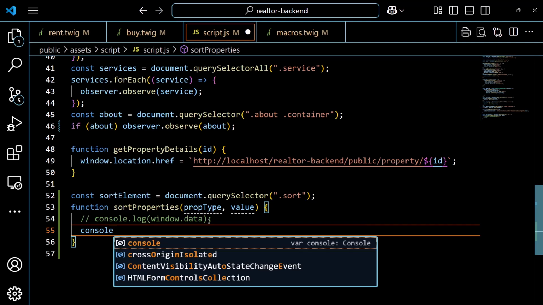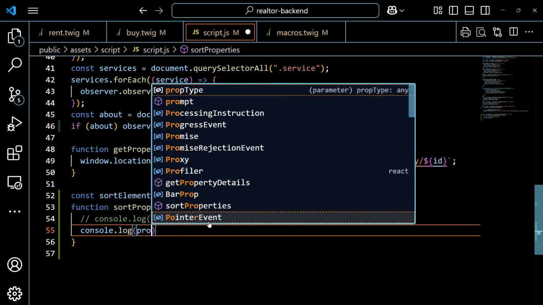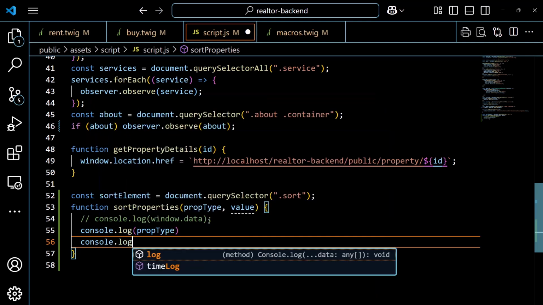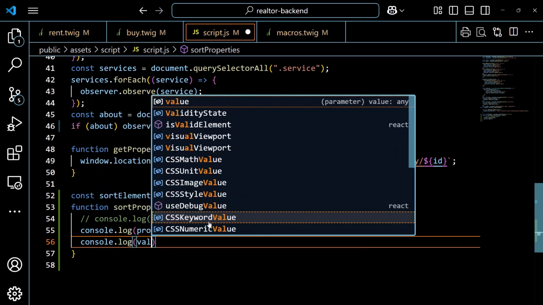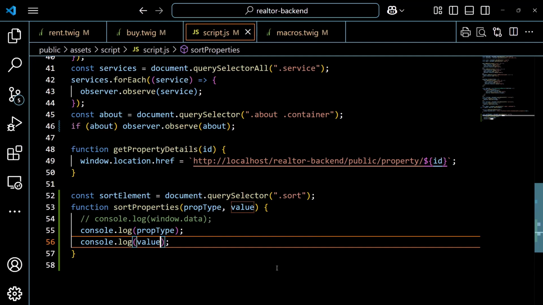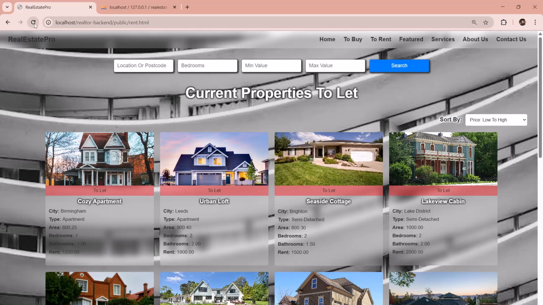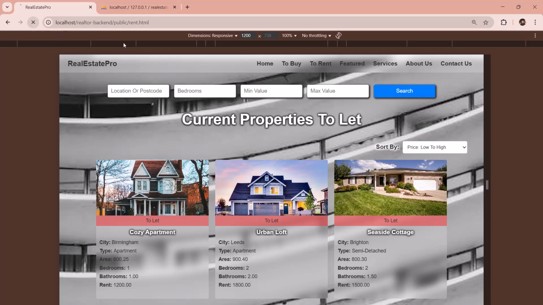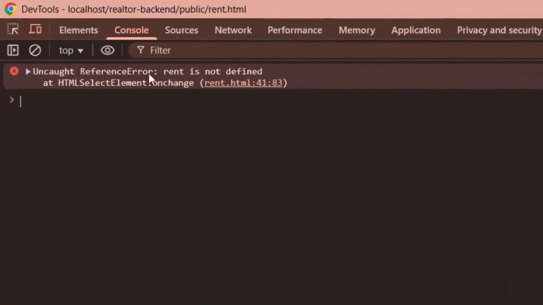Let's console log the prop type and console log the value. Let's refresh. Okay, so there is no console log over here. That's because this change event hasn't been triggered. So let's trigger that change event by changing its values. Okay, so now we have got something.